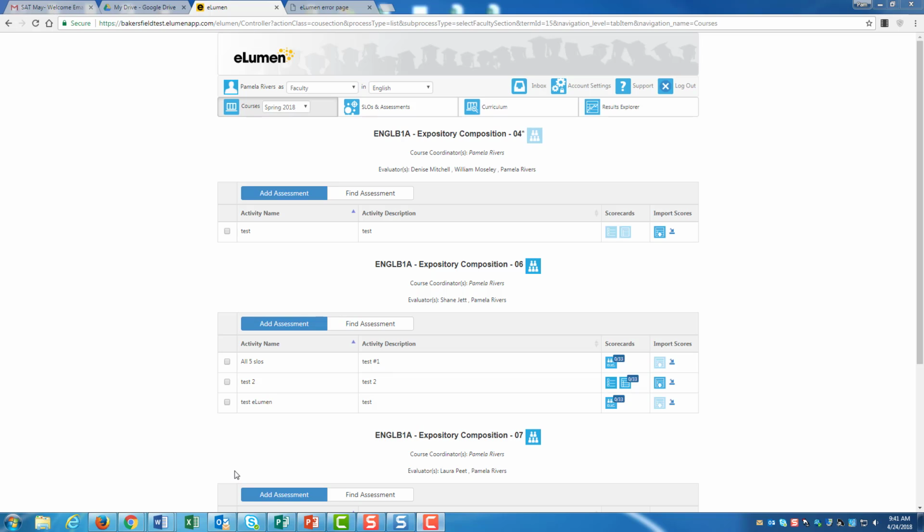Okay, so now I am logged in to eLumen, and I want to do the few checks that we always do when we log into eLumen, and that is I want to make sure that my role is correct. If I'm entering assessment data, I definitely want to be in as faculty, unless for some reason you are entering as a course coordinator or something like that. If I teach in multiple disciplines or departments, I want to check this drop-down menu just to make sure that I'm in the department where I want to enter assessment data today. So I'm going to enter assessment data in English, so I'll just click on that.